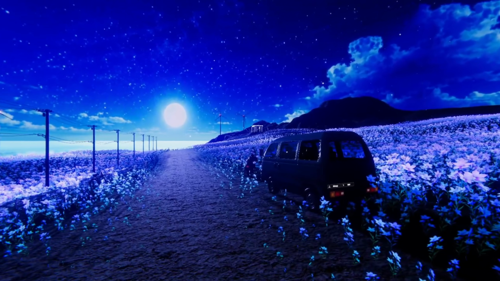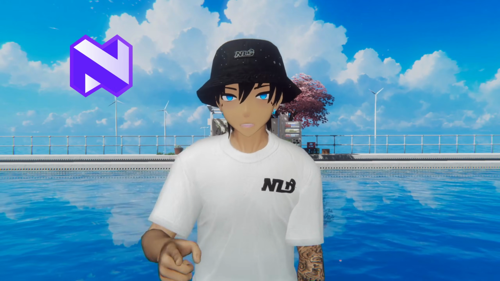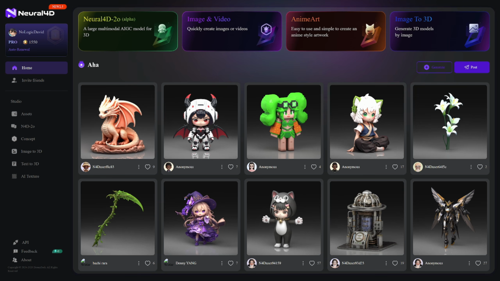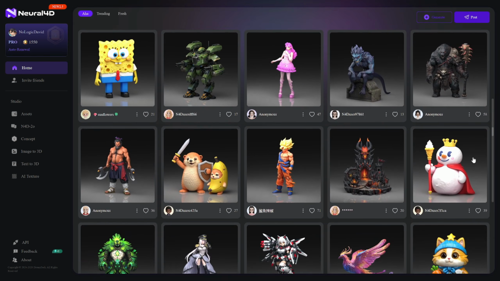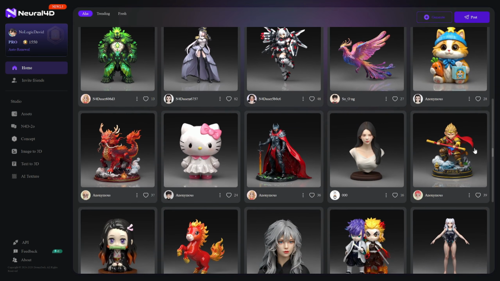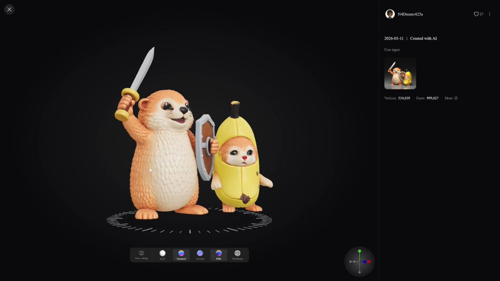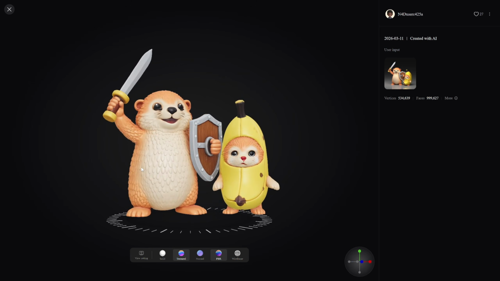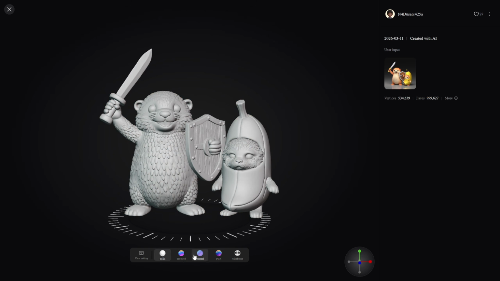If you're a world creator, an avatar creator, and even an aspiring game developer, you will find this really interesting as well. The platform is called Neural 4D. And what makes it different from a lot of AI tools is that it doesn't just focus on generating images. It also allows you to generate 3D models, create concept art, generate videos, and experiment with ideas that can be useful for content creation, world building, avatar customization, and game development as well.